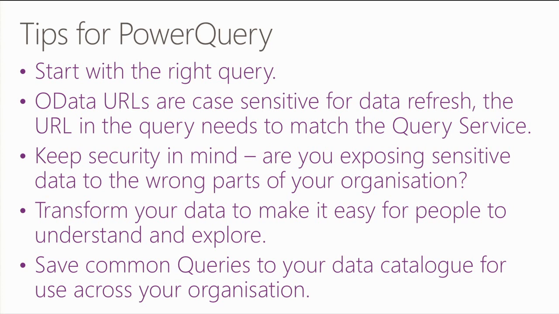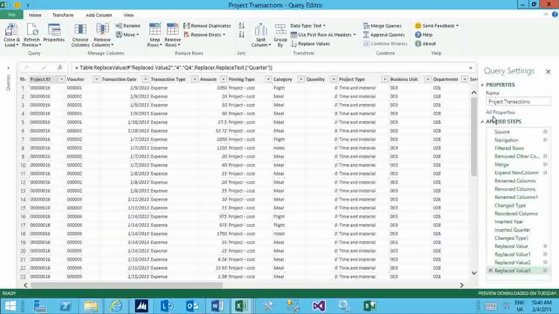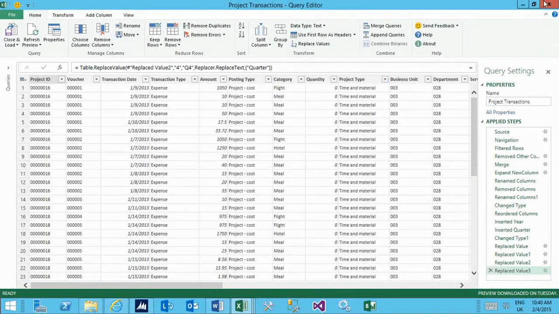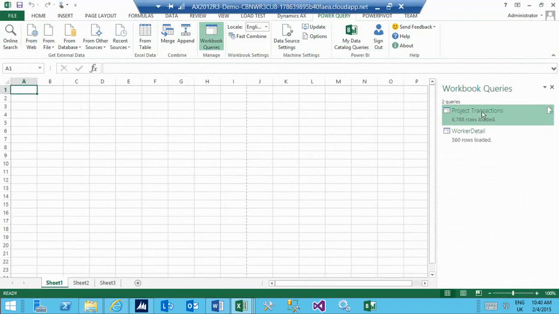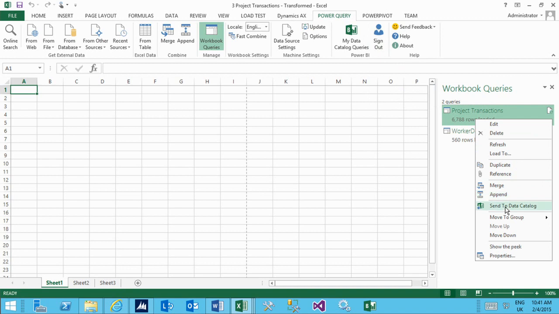And the last one, save your common queries into your data catalog. So what I'm actually going to do, always going off script is a great idea, is go back here. Once we've got this query, this is the data catalog I'm talking about. You'll notice up here I'm signed in to Power BI with my Office 365 credentials. What I can do is right-click, send to data catalog.